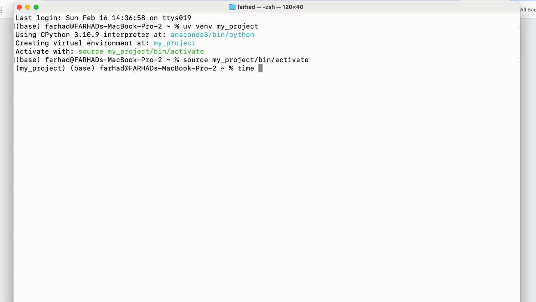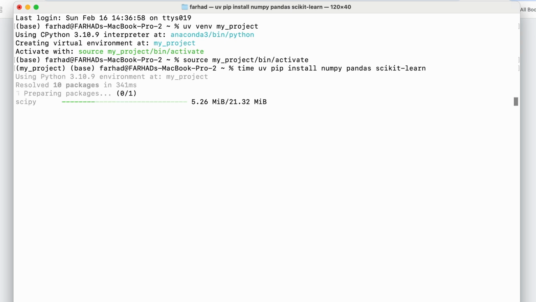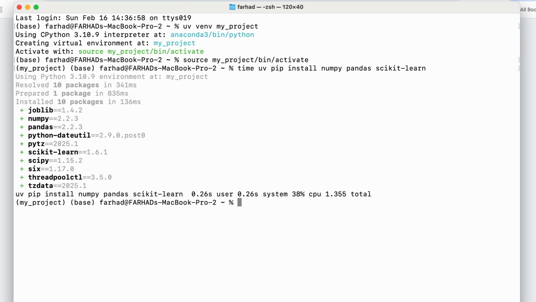We can use time to see how long it takes to install a couple of machine learning and data science libraries such as NumPy, pandas, scikit-learn, and we saw that in this case this is the total time that is needed. So here is the very nice thing about using UV. And once you want to deactivate, you can simply say deactivate, and we're going back to the base.